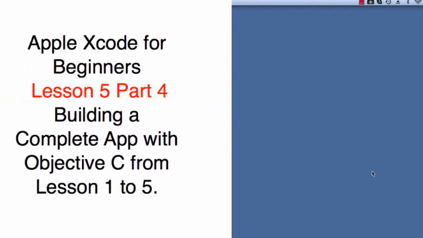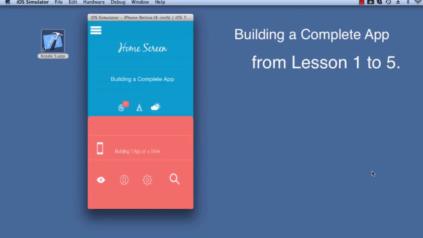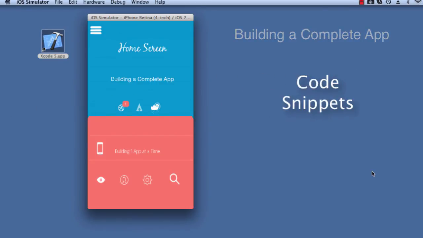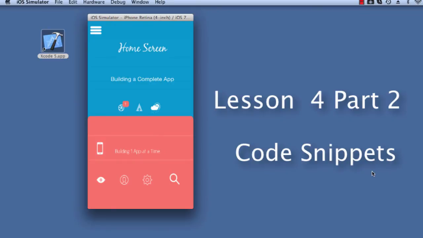Lesson 5, Part 4. We're going to build our last app for Xcode for Beginner. This lesson covers basically all of the lessons we have learned from Lesson 1 to 5. To be a good Xcode programmer, it is a good idea to reuse code. Try to use code snippets that are already created. If you do not have the code snippets, I recommend that you start building a snippets library. If you want to learn about code snippets, try watching Lesson 4, Part 2, Code Snippets for Xcode.